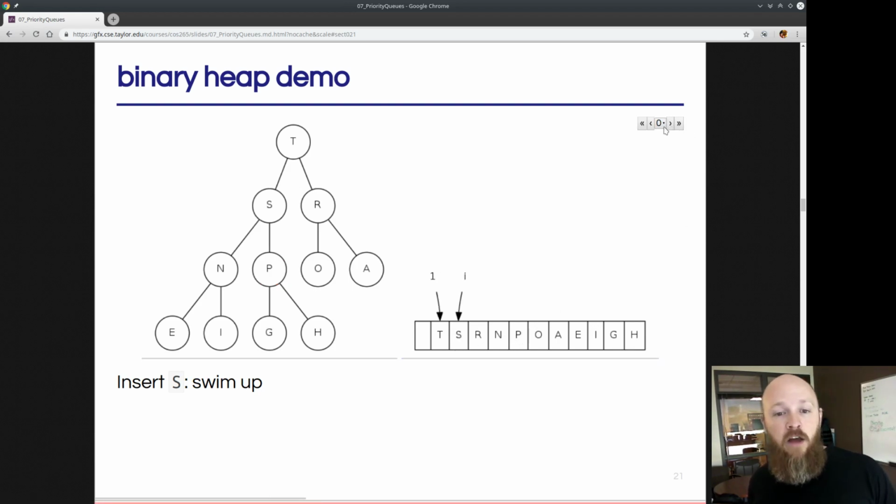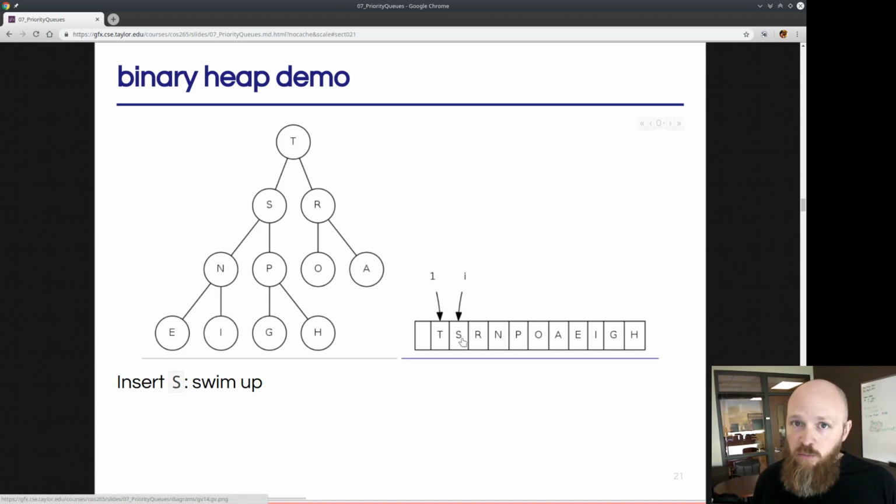And when we've done this, we could check S with its parent. So S is at 2. 2 over 2 is 1. So S compared with T is larger than S. So we're in good order here. So we don't have to do any more swapping.